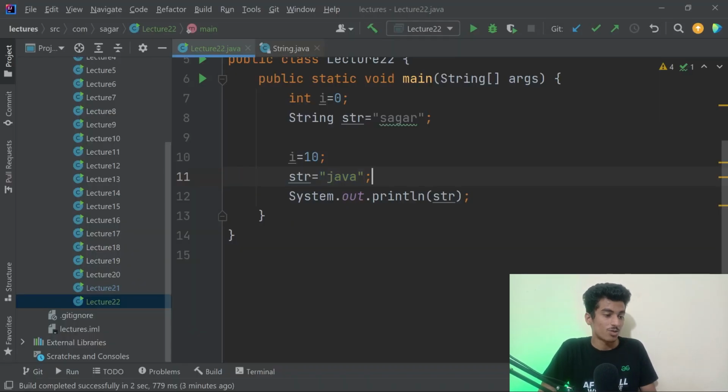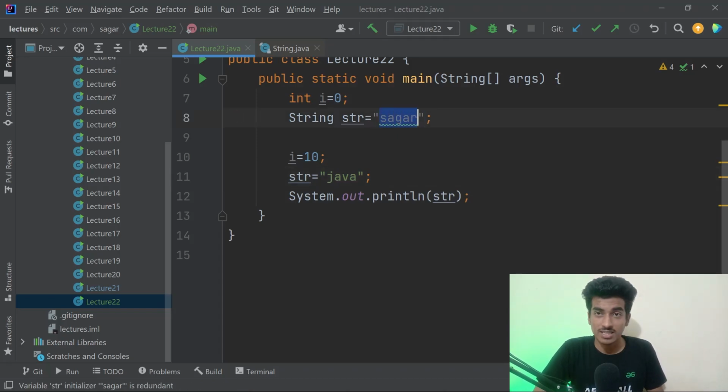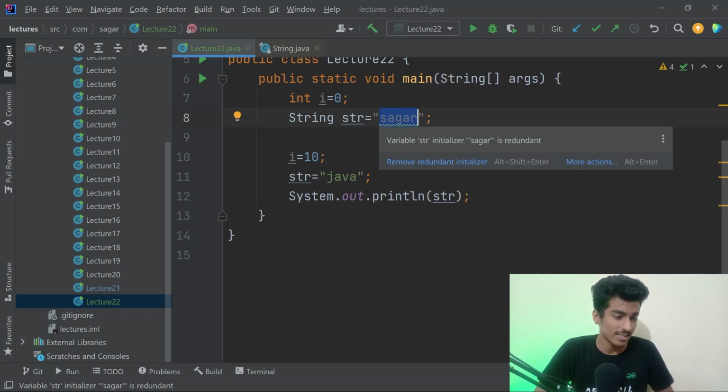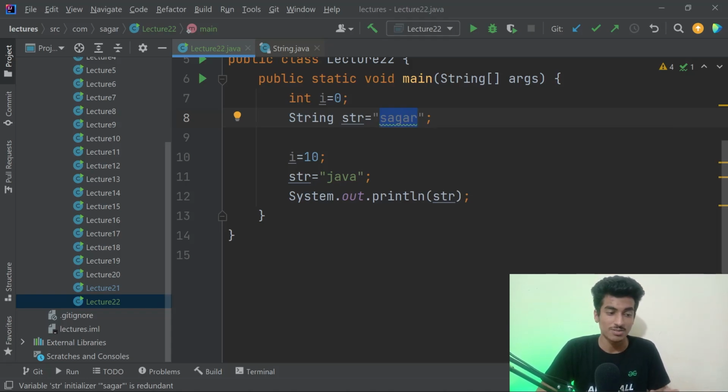And how are strings stored? First of all, we are creating this Sagar. You can see here there are multiple characters in our string. This S is a character, this A, this G, again this A and R. So there are multiple characters in our string, and it is a collection. So can we say a string is a collection of characters? Yes, we can say it.